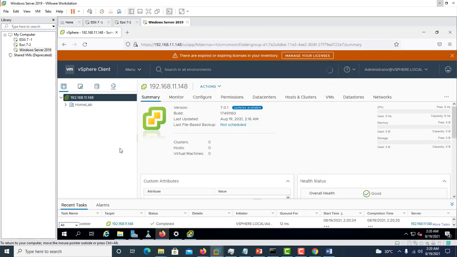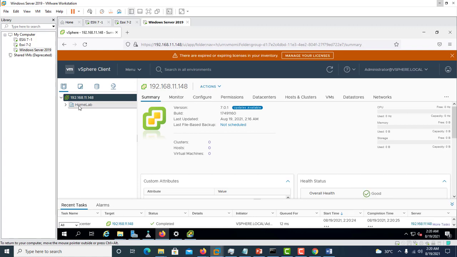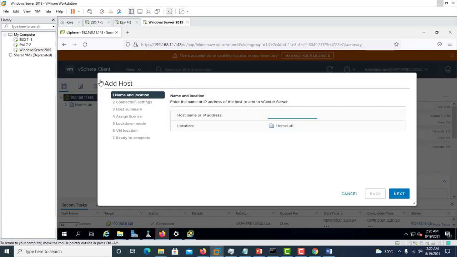After creating a virtual data center, now I have to add my host in this virtual data center. For adding the host, I right click on my data center and here is an option, add host. Here it will ask the IP address of my physical host, my ESXi server IP. So I have given my IP 192.168.11.134. This is the IP of my first ESXi server.